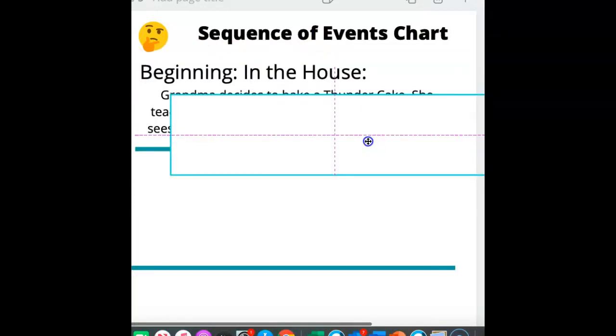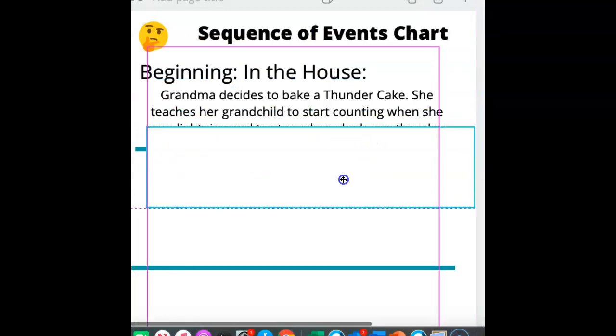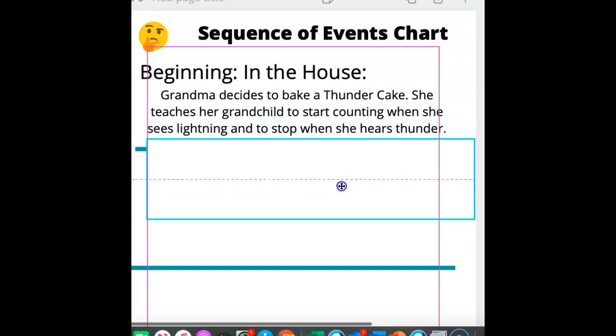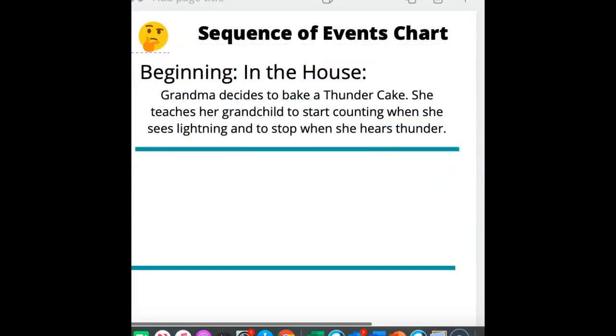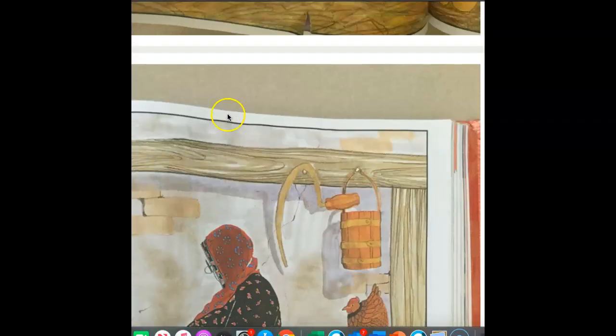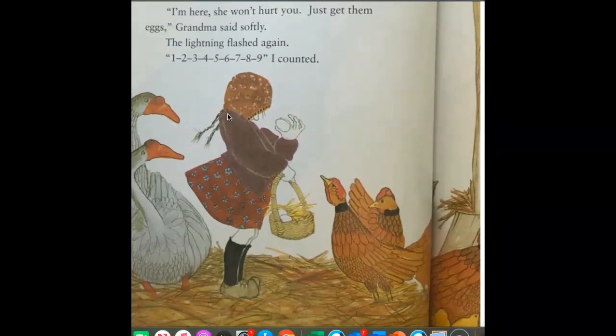So in the beginning, she was in the house, and Grandma decides to bake a thunder cake. She teaches her grandchild to start counting when she sees lightning and to stop when she hears thunder. I summarized what happened. I didn't add a lot of detail, but I added just enough to summarize what happened so far in the story. So we'll read the rest of page 270.